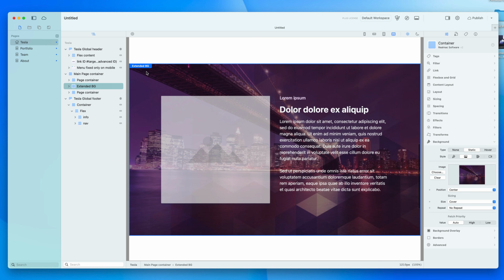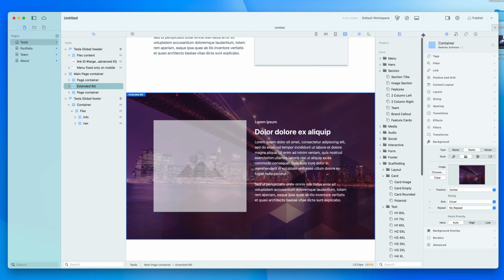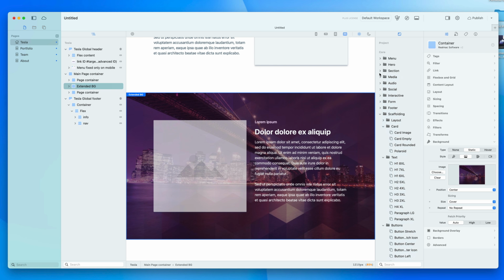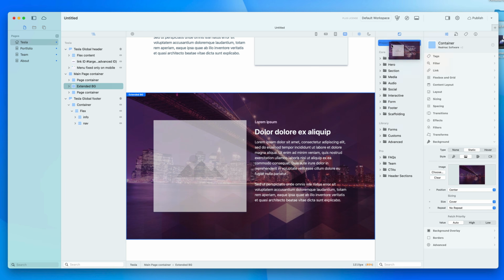Now, rather than delete it, if there's something you think you might want to use later, you can use the templates feature, which is really, really handy. And I'm going to drag the templates over here so we've got access to it. Now we also ship with a whole bunch of core templates, but you can put your own templates in a project as well. So I can take this extended BG and drop it in there, and that's safe in there for use later in this project.